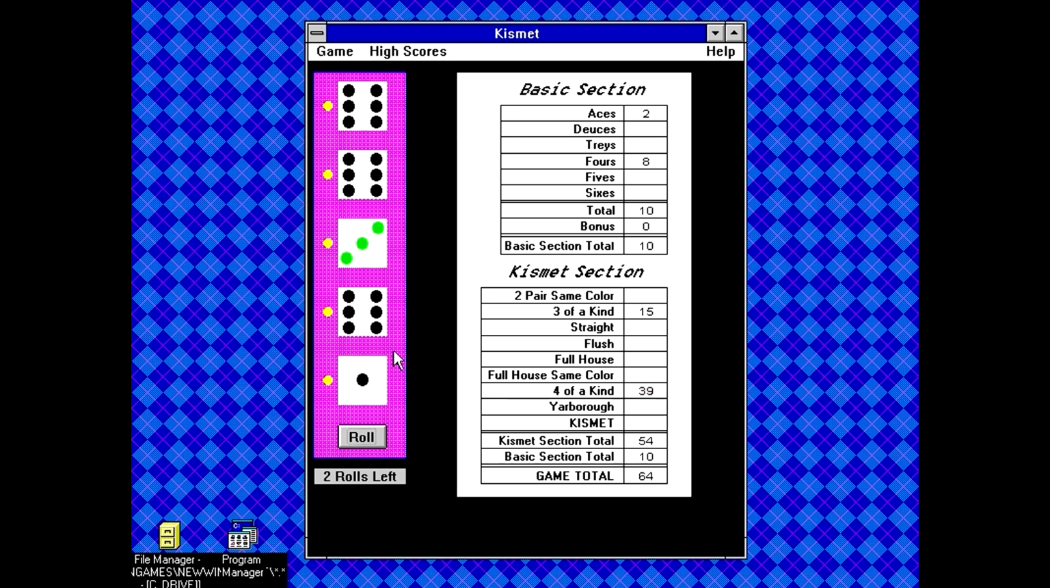Oh wow, first roll, and I've already got 4 black dice and just 1 green one. So I'm going to hold on to all of these, see if we can get the flush going. Nope, and okay. So I actually got the full house here, same color, so that's going to be worth a decent chunk of change right there. So roll again, and it's almost like I didn't even roll. I've already got 4 black dice.